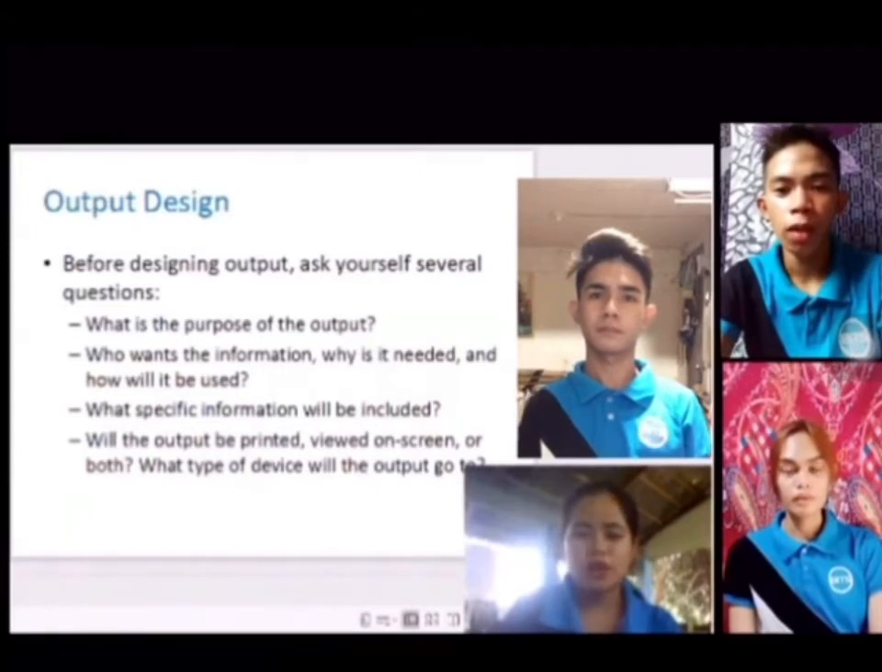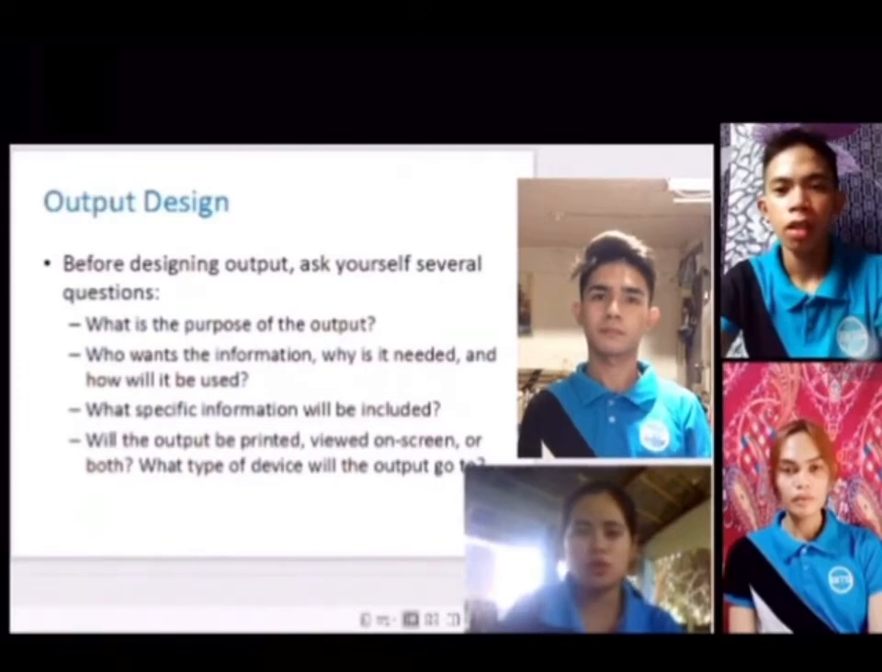Then, what specific information will be included? So, unsa may mga sud atong information?